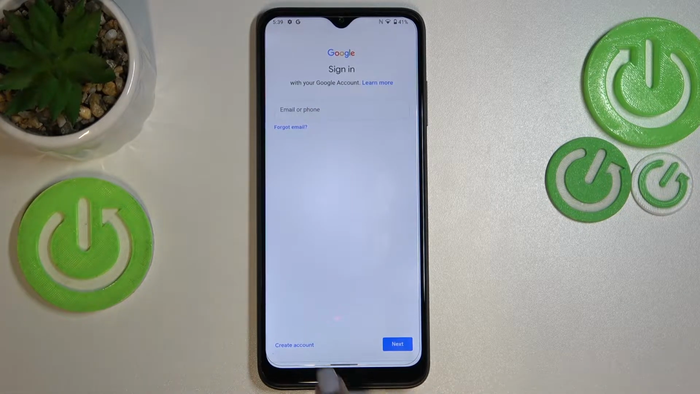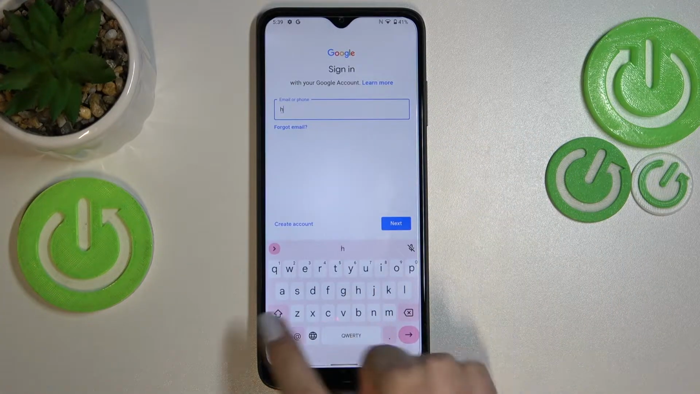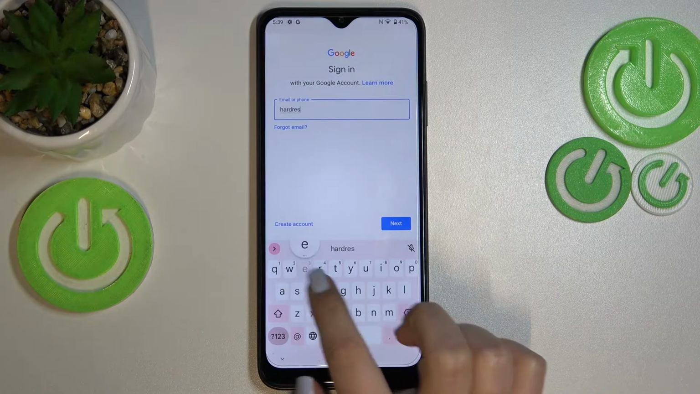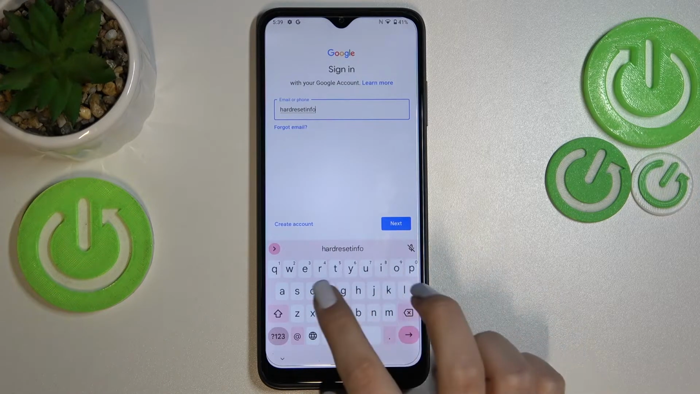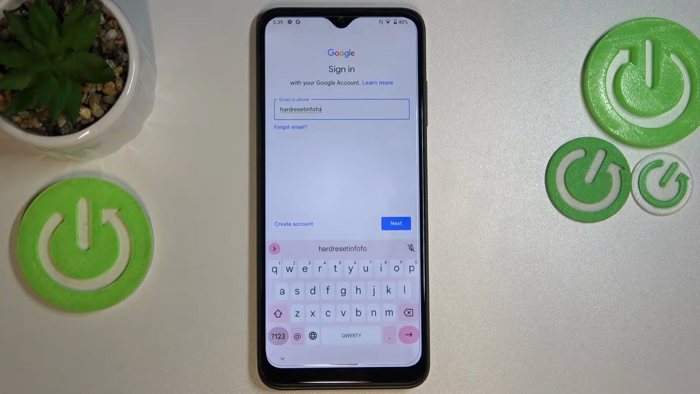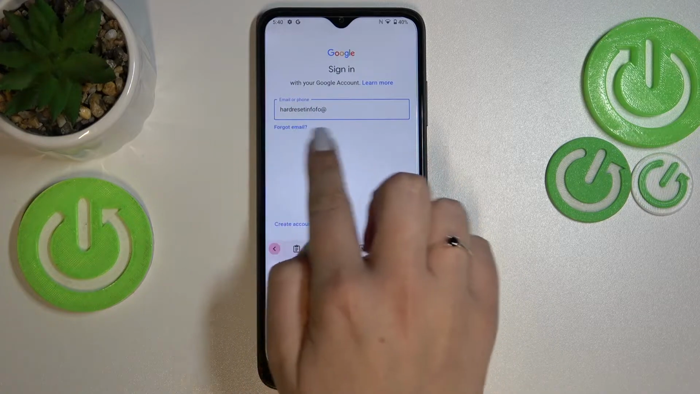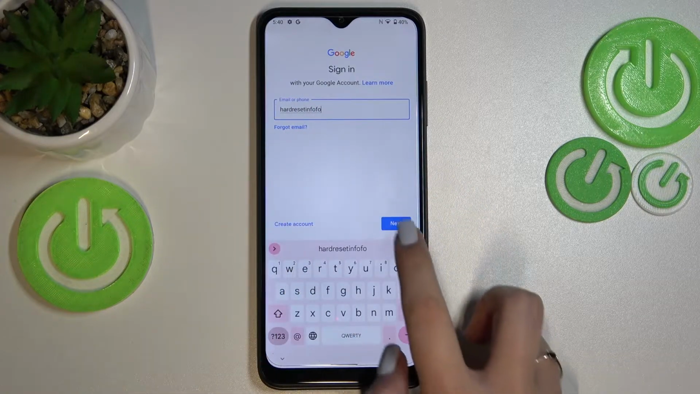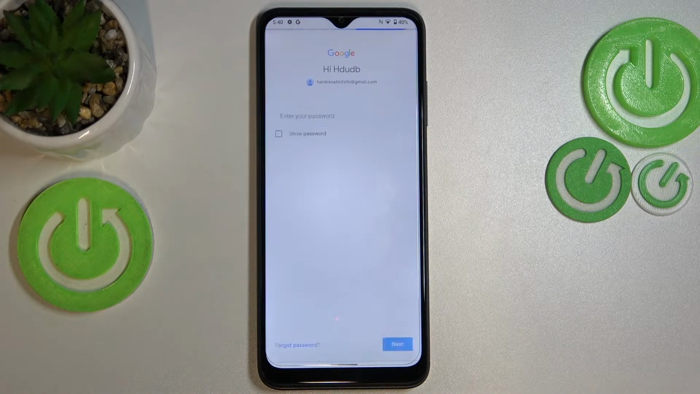And from this step, we can either create a new account if you do not have your own yet, or simply type your email or phone. So let me do it. What's more, a quick disclaimer, you do not have to enter the full email address, just the very first part of it before the @ symbol. And after tapping on next, your device will autofill it.